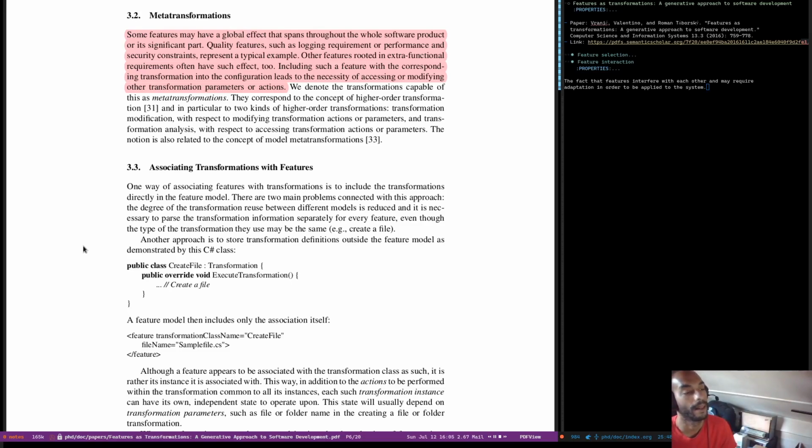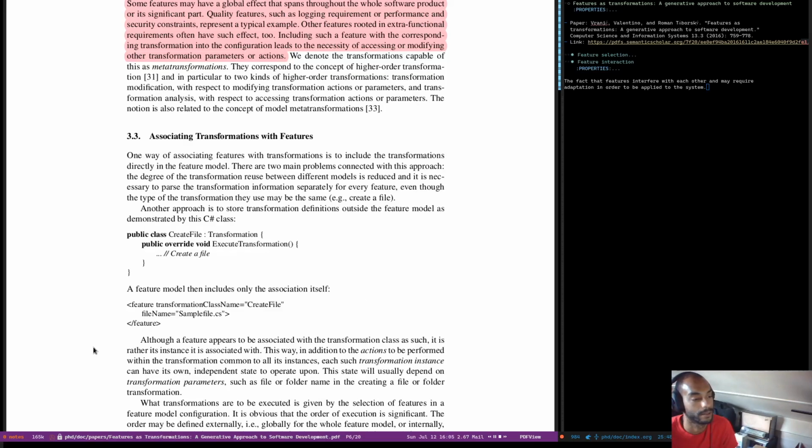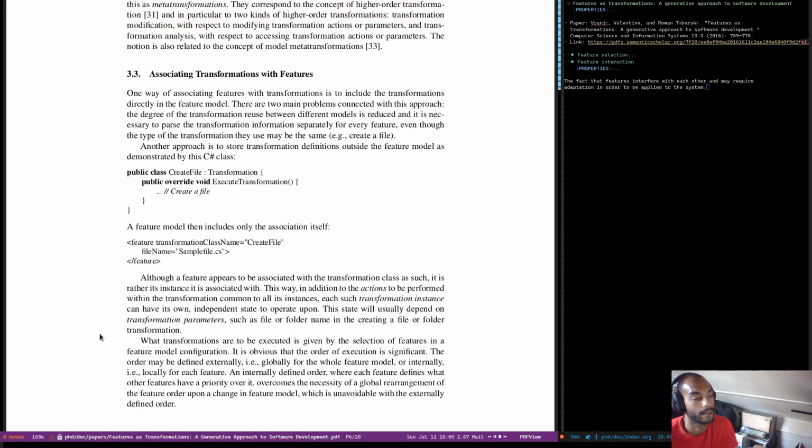Another approach is to store the transformation definitions outside the feature model, as demonstrated by this C# class. Create file, transformation, execute transformation. A feature model then includes only the association itself. Feature, transformation, class name, create file. Although a feature appears to be associated with the transformation class as such, it is rather its instance it is associated with. This way, in addition to the actions to be performed within the transformation, common to all instances, each such transformation instance can have its own independent state to operate upon.